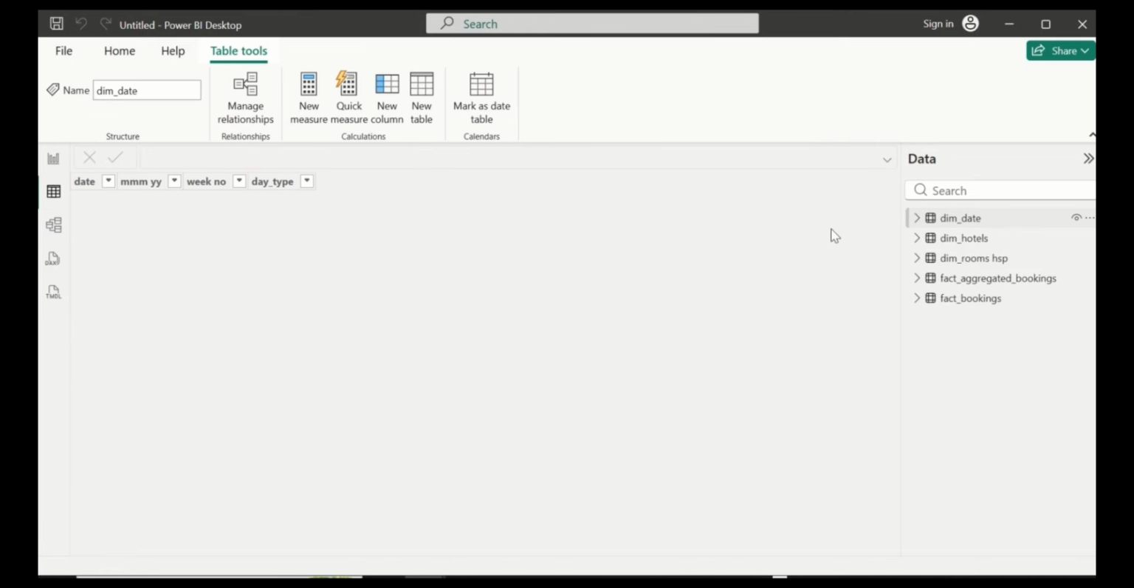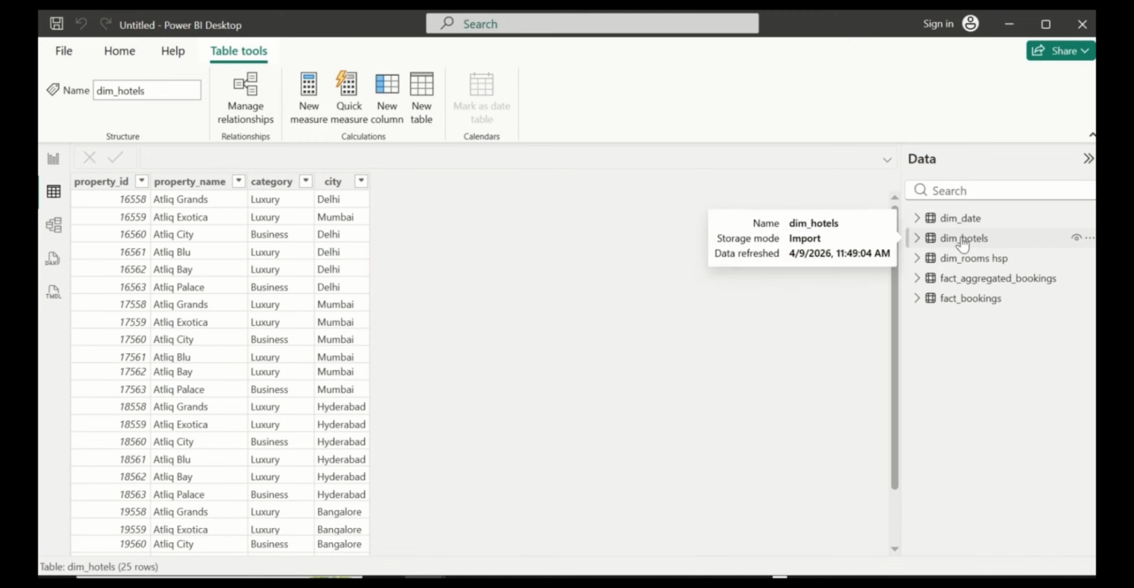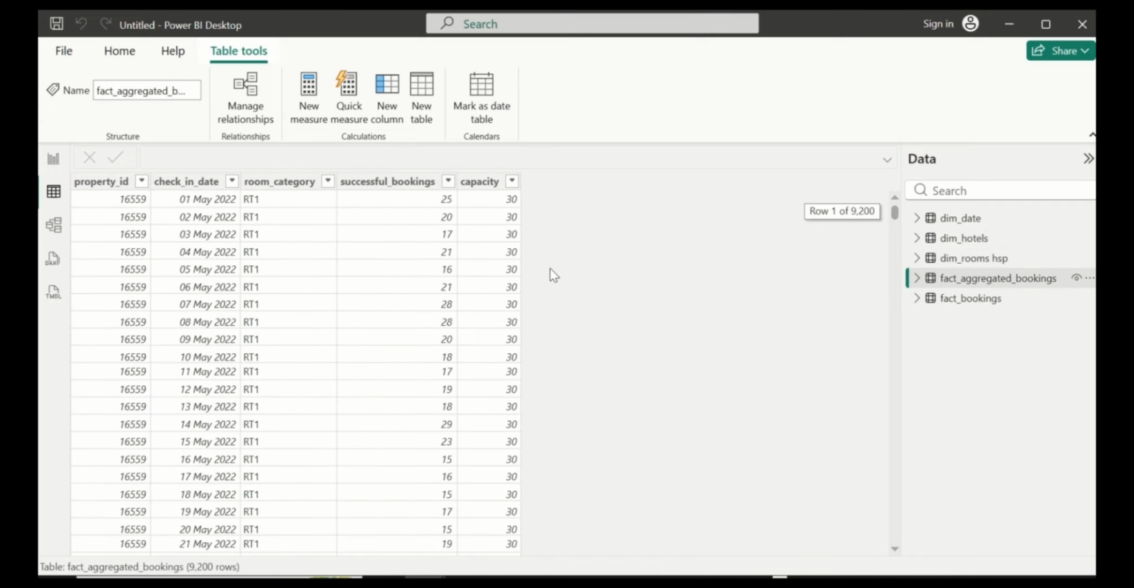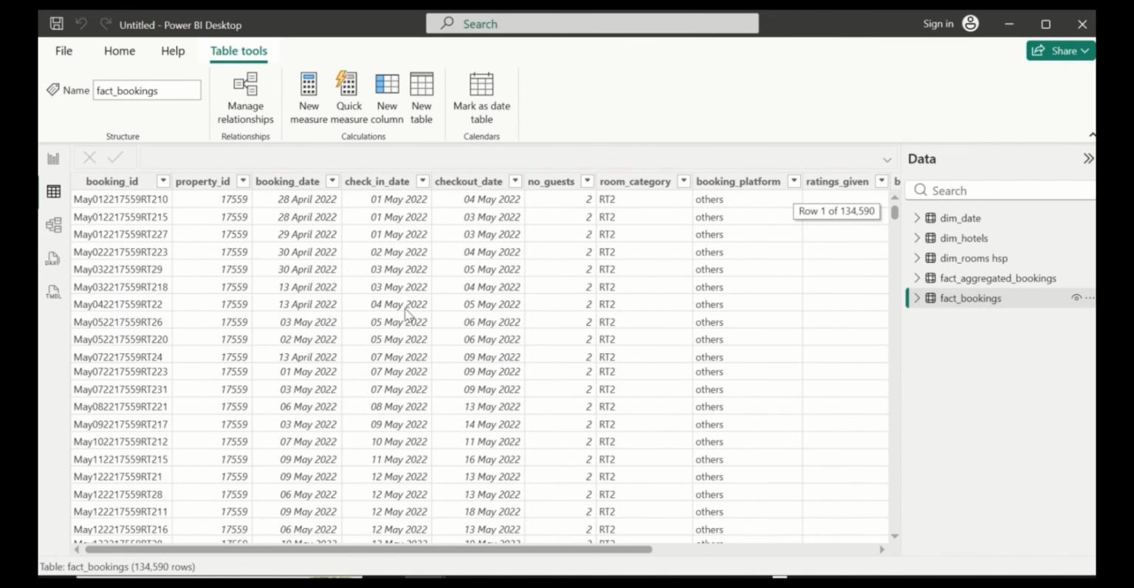So we can start with the dim date. This is the details for dim date, and then we have details for dim hotel, and then we have rooms, and then we have fact aggregated bookings, and then we have fact bookings.